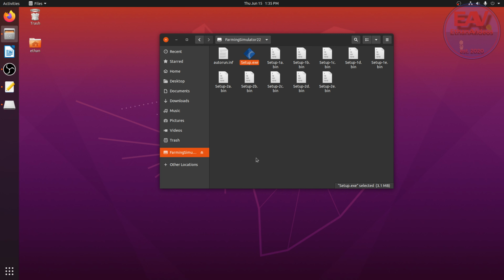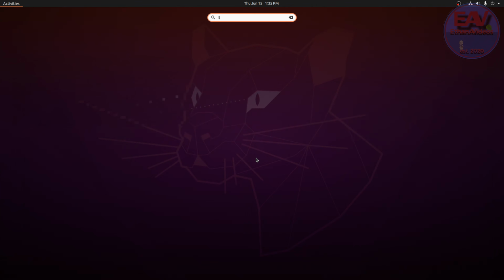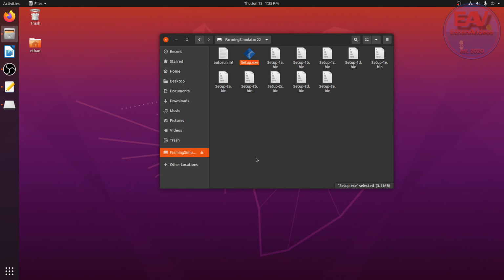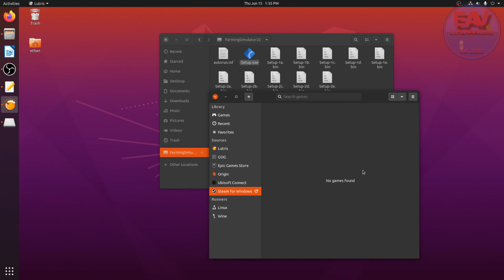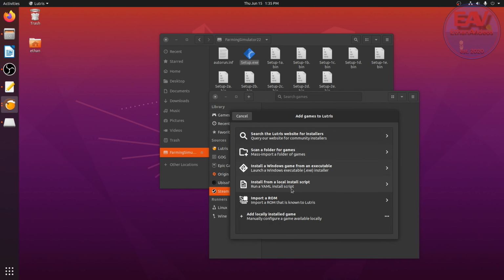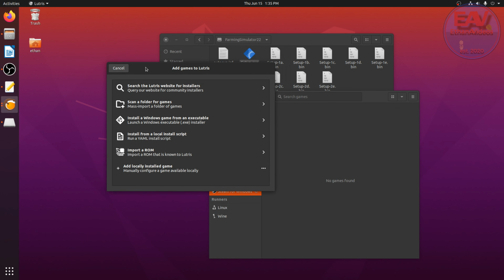So apparently, I don't remember closing Lutris, but apparently I did. Stupid me. Alright, so once you've got Lutris up and running, you go up here and hit the plus. And then, they have actually updated this. This is a newer version, so there's some new stuff here because I was running it back in the day.